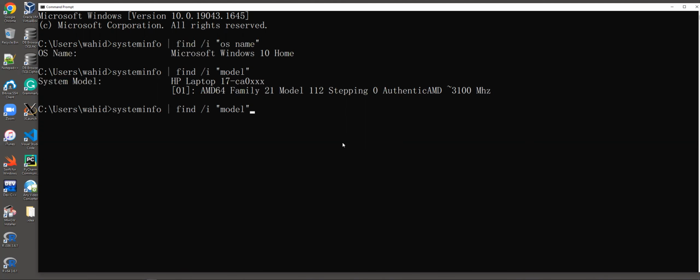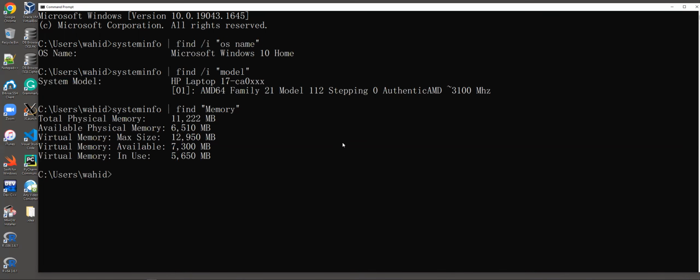I also need to know the memory. If I don't use the /i, which ignores the case, I could type in Memory with an uppercase M, and that would match all the information related to my computer's memory. In this case, there's about 11 gig of physical memory, and of all the RAM that I have allocated for the physical machine, I still have about 5 gig available for all the applications and processes that need to be running.